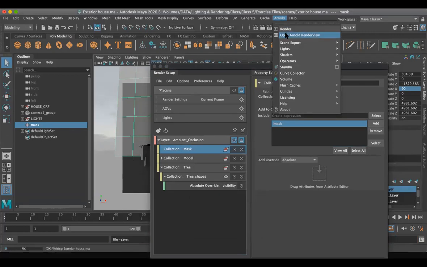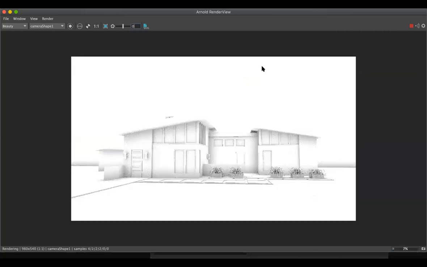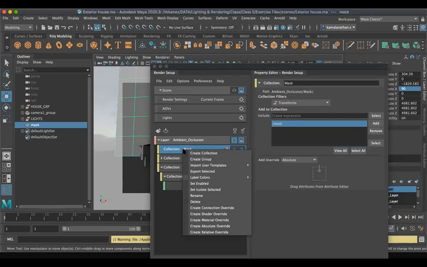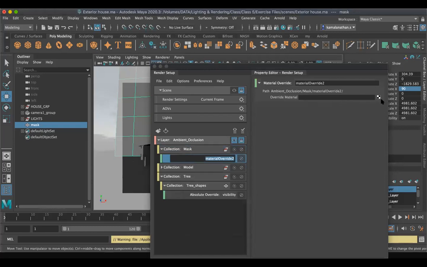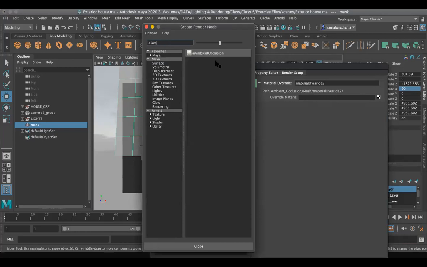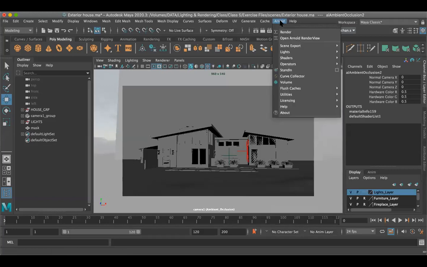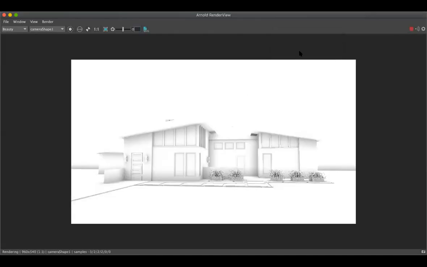Let me just check with the render first. So you can see that now it is not gray. We have added it properly. If you find it gray, then again you have to right click on the mask, create override, material override, and choose AI ambient occlusion. Once you add it, you can find your background render will be fine.